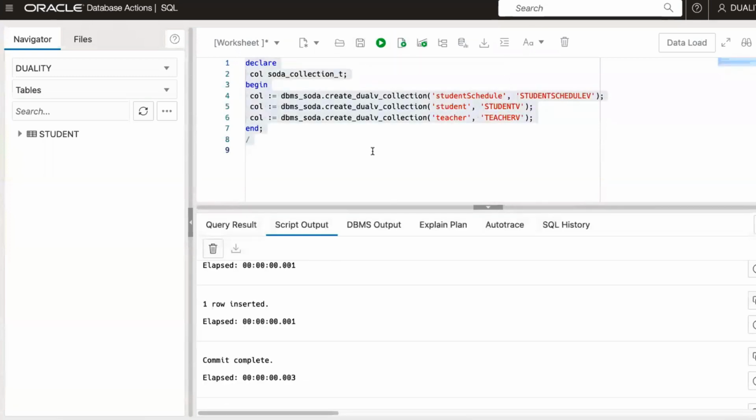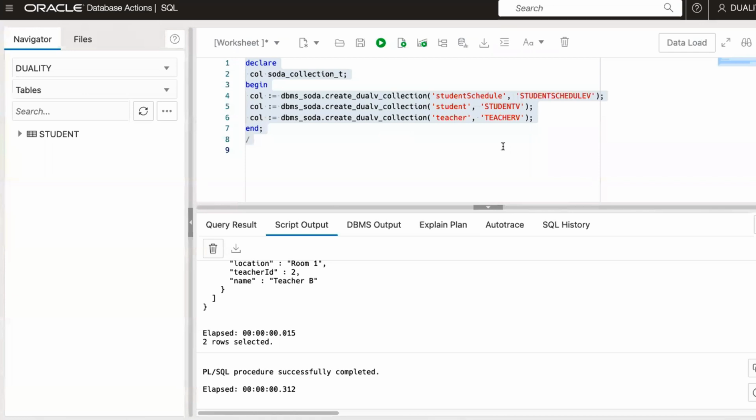For that, I enable these views as collections. You may be familiar that Oracle has the concept of a collection. Instead of treating your data as rows in a table, the mental model is that you have JSON documents inside a collection. We have had this capability for many years, for example for Mongo API compatibility, using the SODA API, the Simple Oracle Document Access API. Here we also use SODA to create a duality view collection over these views. I'm saying I want a collection called student schedule, and it maps to this view.